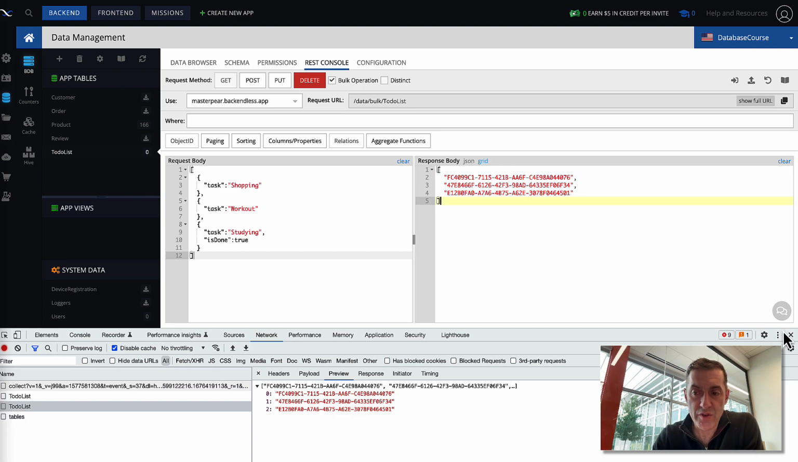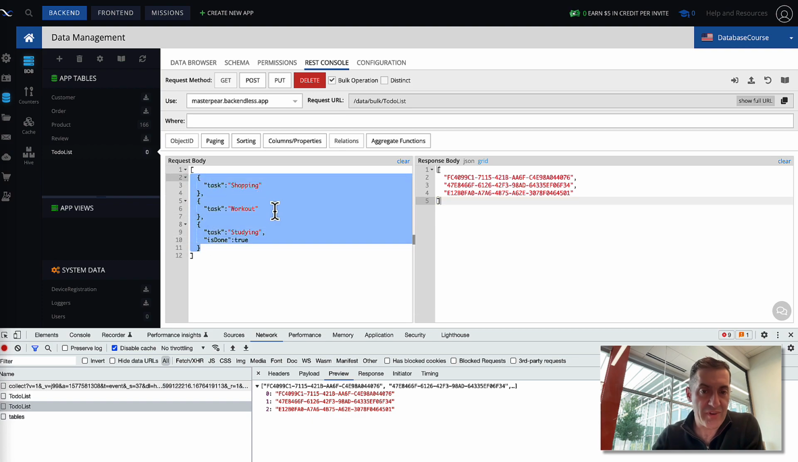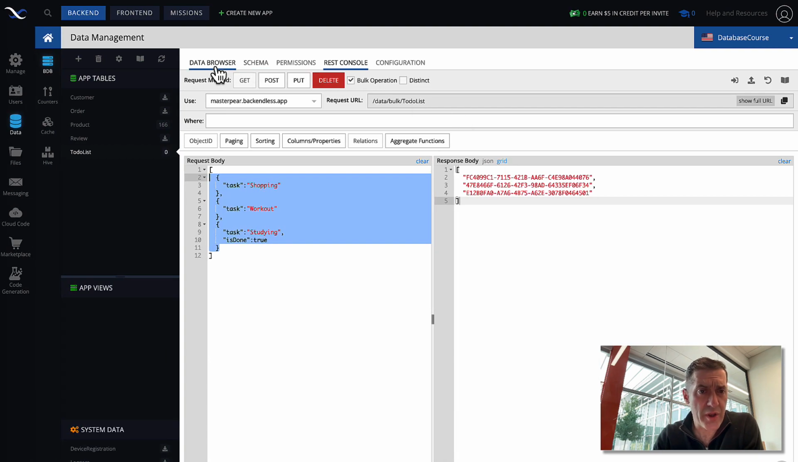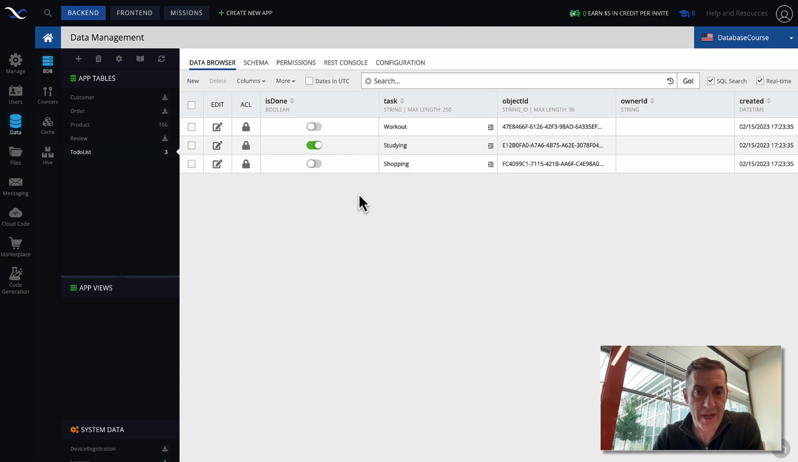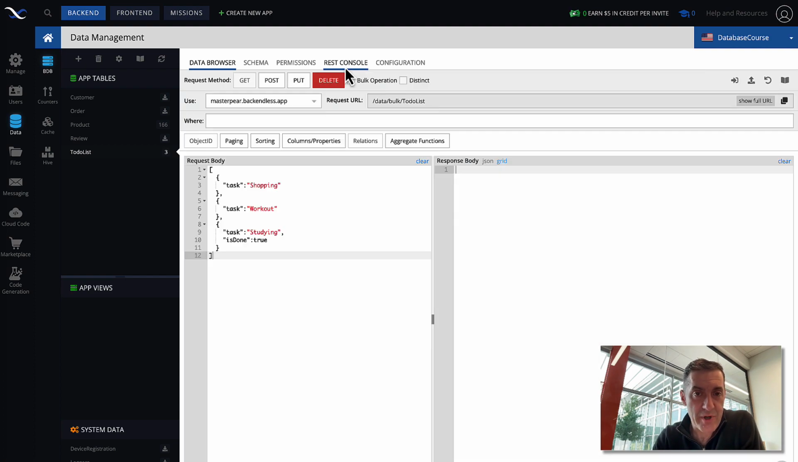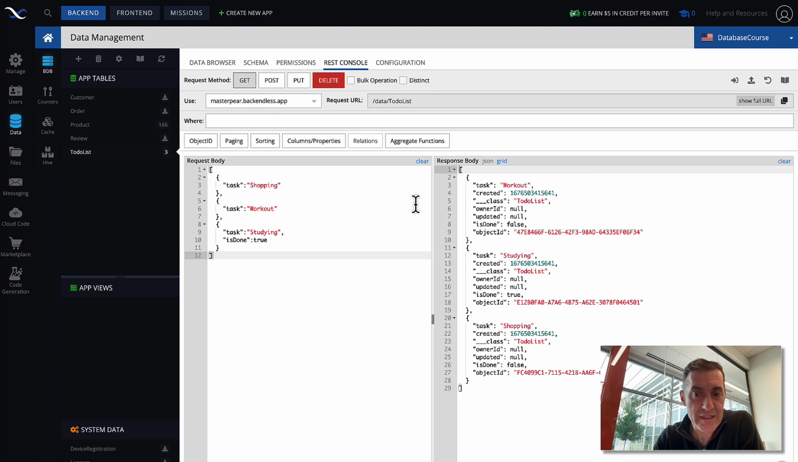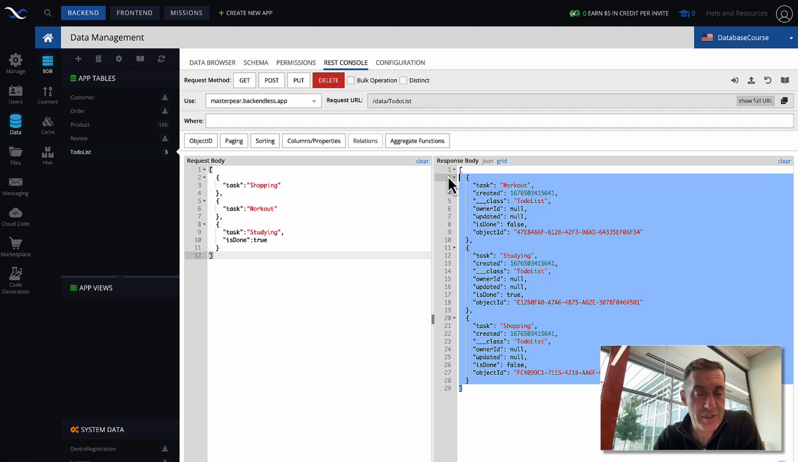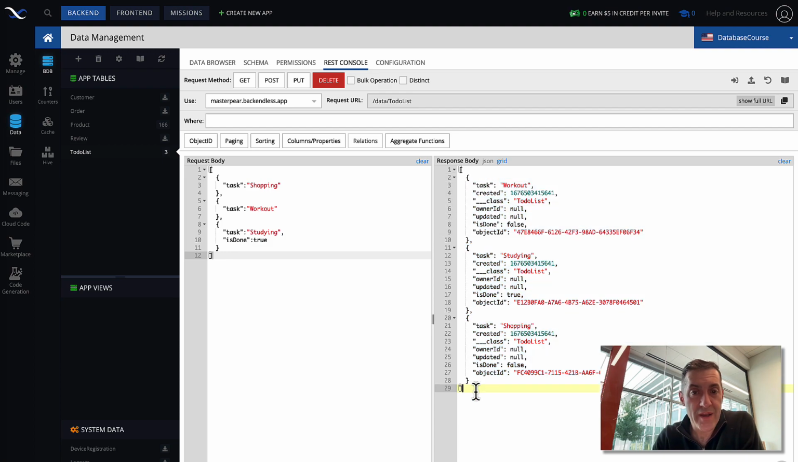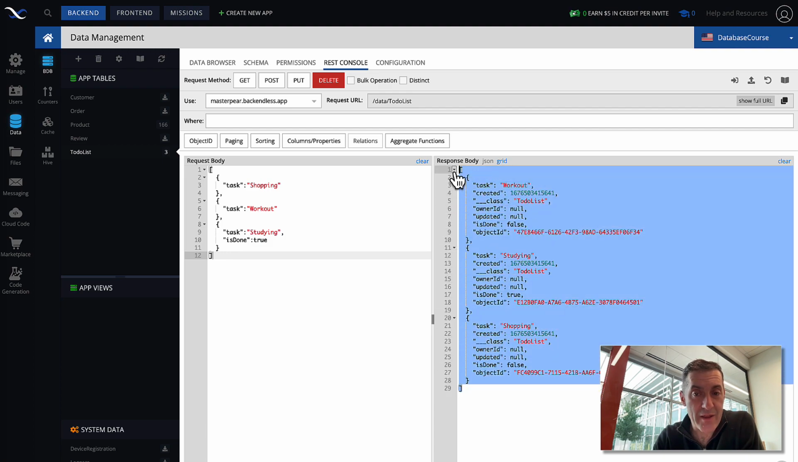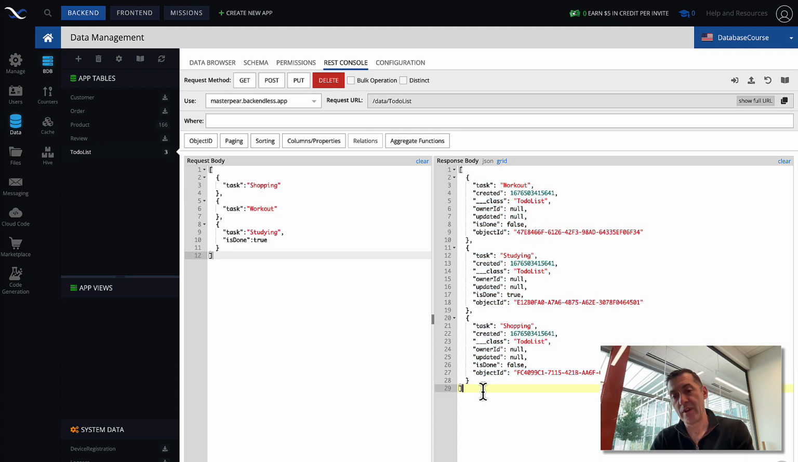So very straightforward. Whatever properties you put in here, they will be saved so long as there is a corresponding column in the table that you created. Going back to data browser, now we have all these objects in the table. And if we go back to REST console, remove bulk operation and click get, now we got all these objects that were created with the bulk create API in the database.